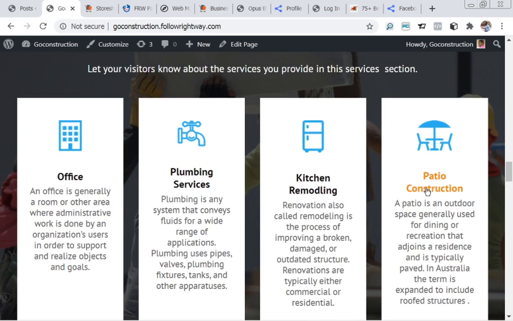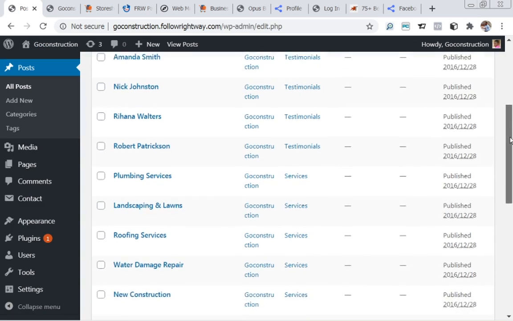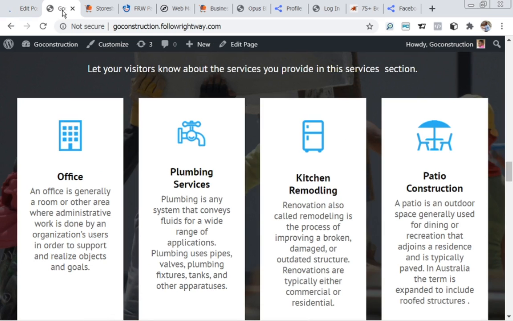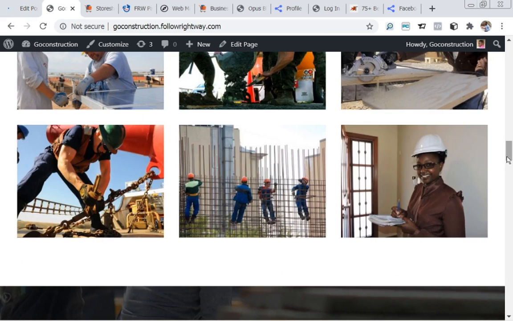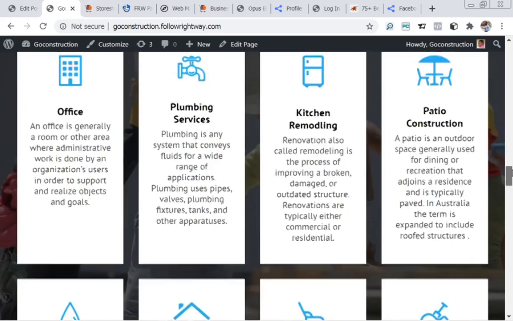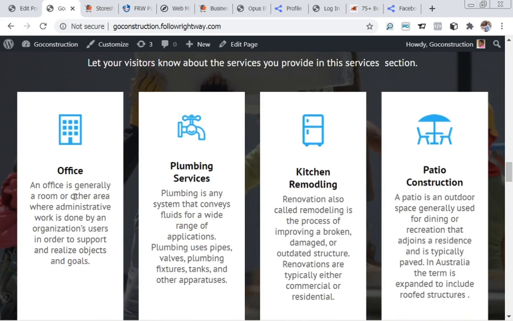We can also find this patio and this kitchen. Let's go down to look at those ones also. As you can see here, it is the patio construction, the kitchen construction, and the office project. Let me look at this office and see how it looks. As you can see, here is the office. So they created different posts for all these services.